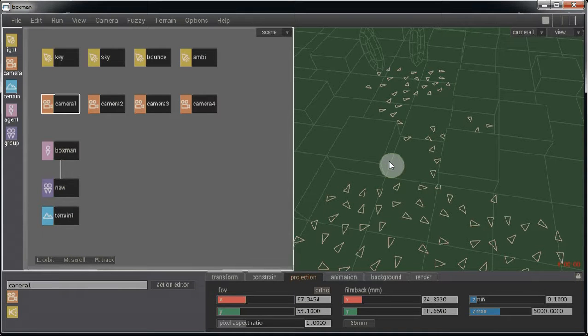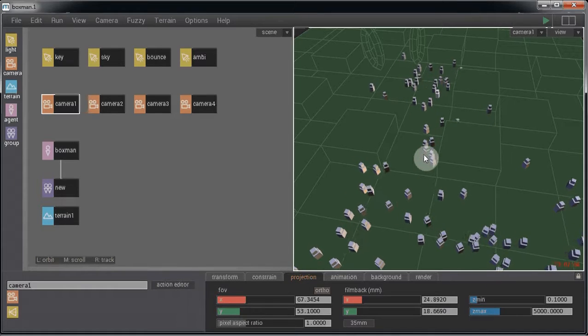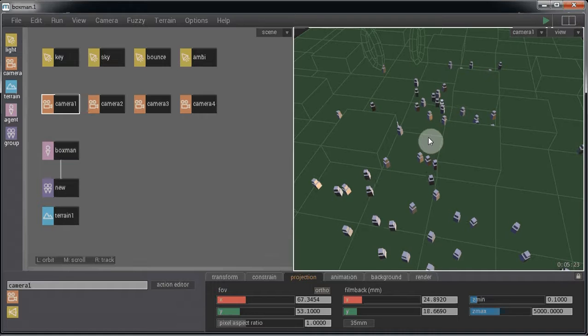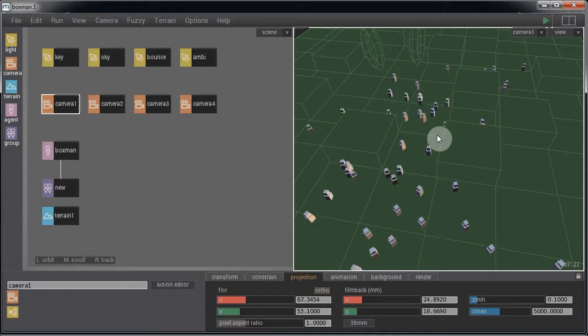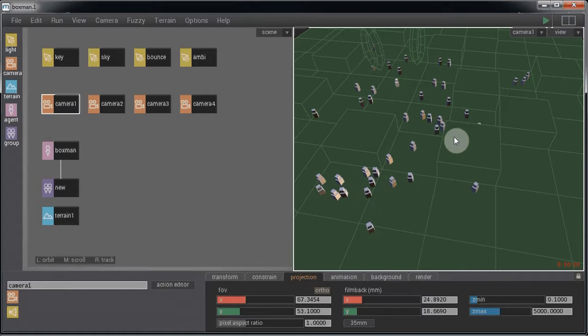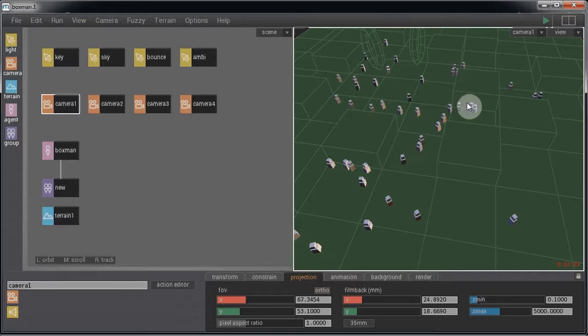Open up camera.mas and place the agents in the scene. Here we've got agents walking through the terrain, and we're going to be bringing in an animated camera from Maya. Now if you want to get the positions and motions of the agents so that you can animate a camera in Maya, we can write out a Maya particle cache.